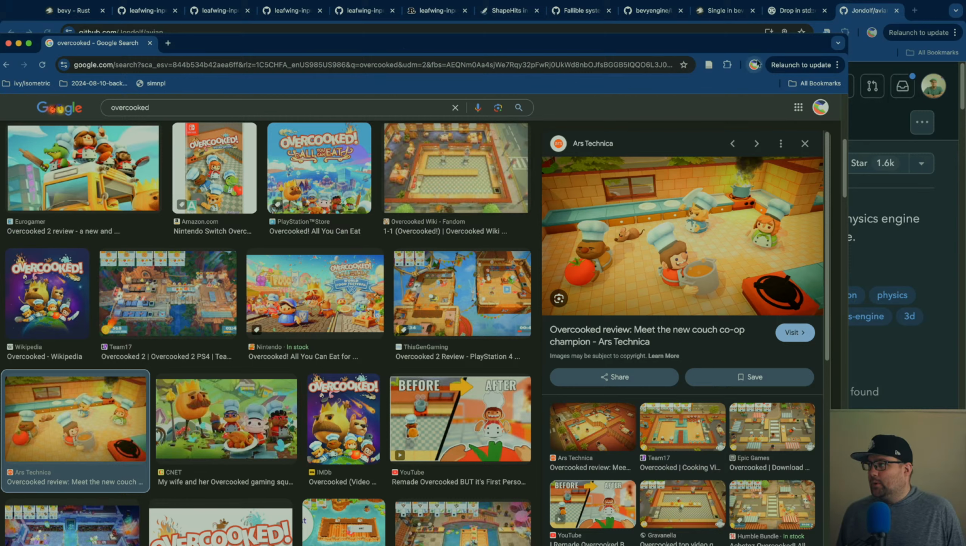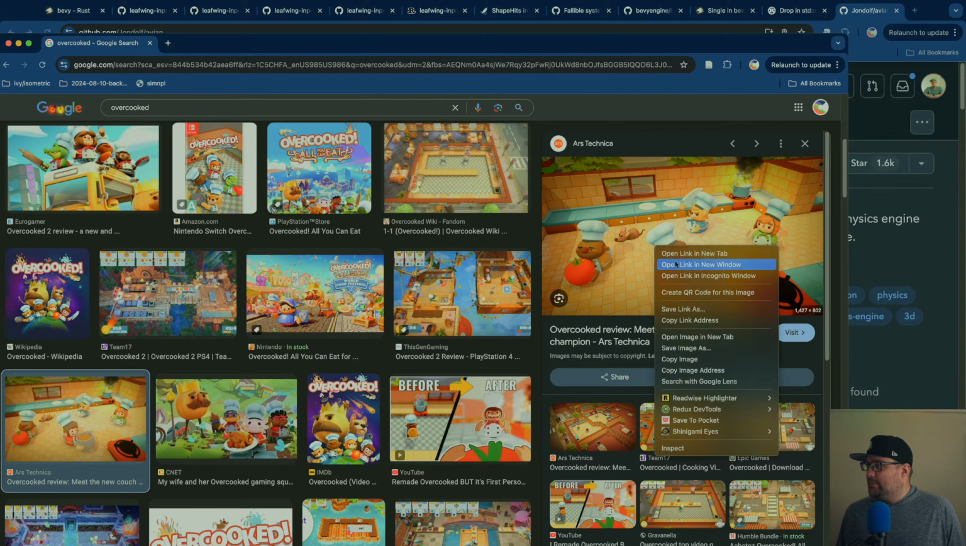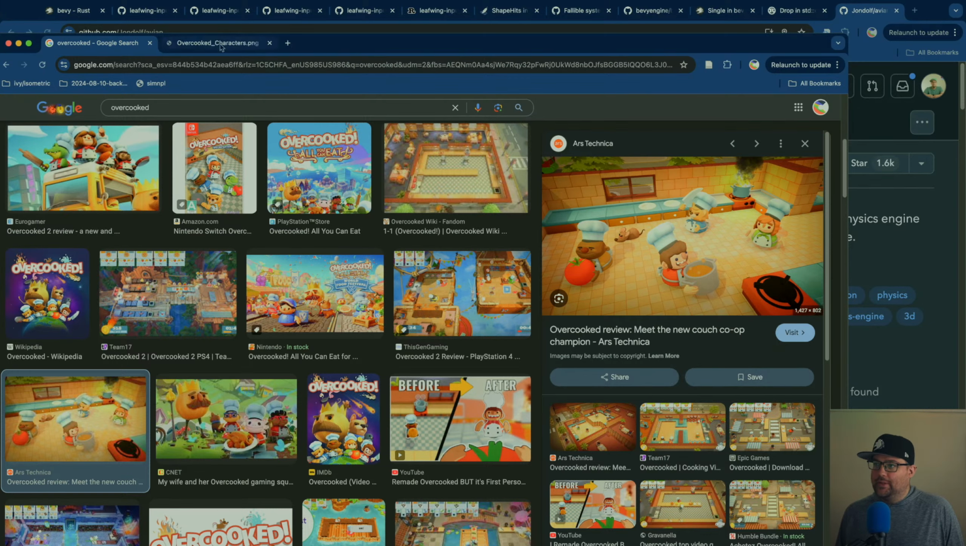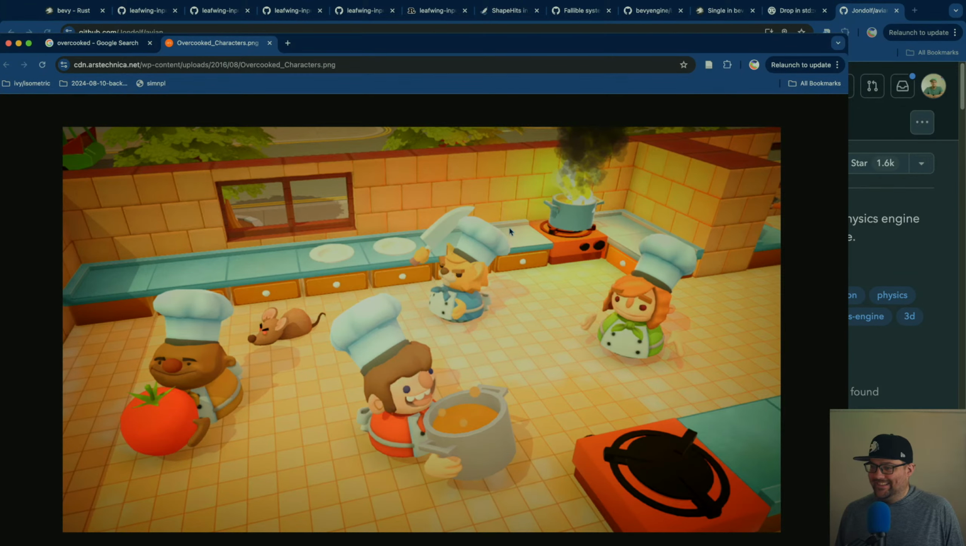Link has some hold on top. Disembodied hands is always an option. Just kind of float it in front of the character.